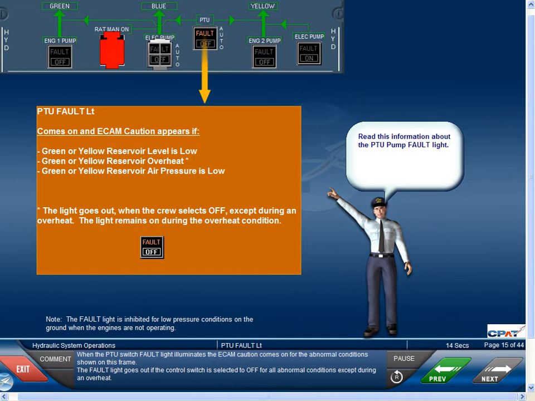When the PTU switch fault light illuminates, the ECAM caution comes on for the abnormal conditions shown on this frame. The fault light goes out if the control switch is selected to off for all abnormal conditions except during an overheat.